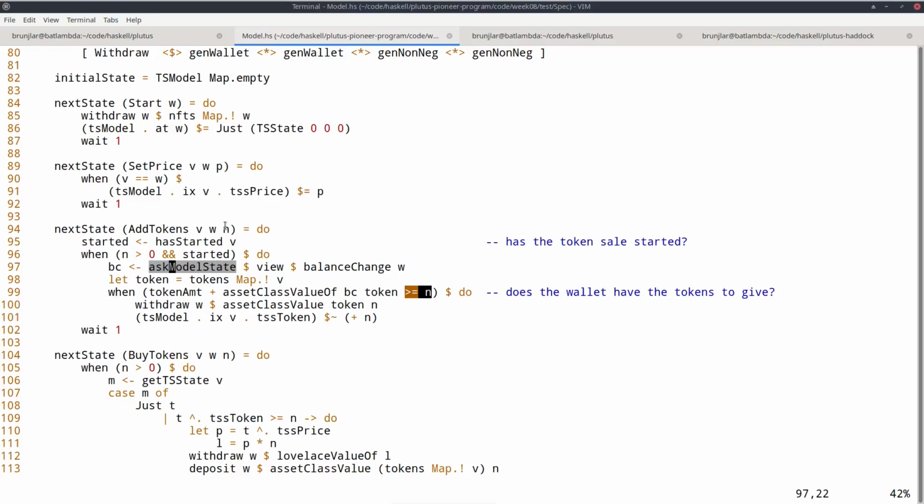Right, and if this is also satisfied, then I can again call this withdraw. So that says, okay, if all this works, then add tokens will succeed and the wallet will lose n tokens to the contract. And the state of the model will also change, because these n tokens will now be in the contract.